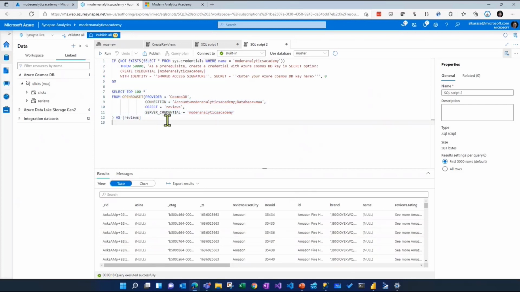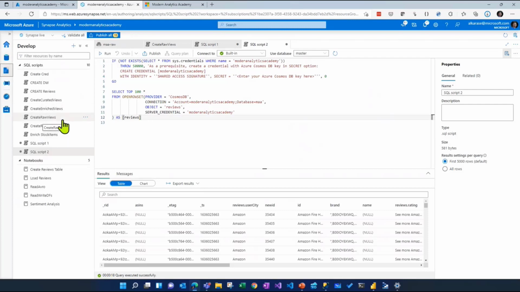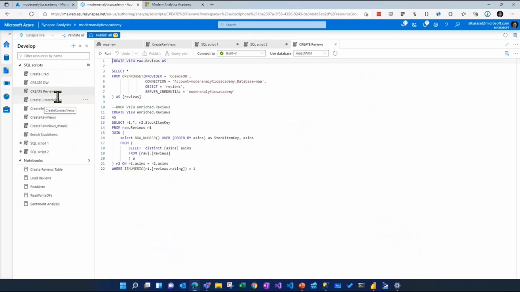Now, what's nice about that is because I'm able to query it from my serverless endpoint, I can also create a view over top of this query definition. So now if I go back to my SQL scripts again, let's look at my Create Reviews tab here. So you'll see I have that same select statement, only now I'm going to persist this as a view. So now within that raw schema, I'm creating views from Synapse Link as well as from my data lake.